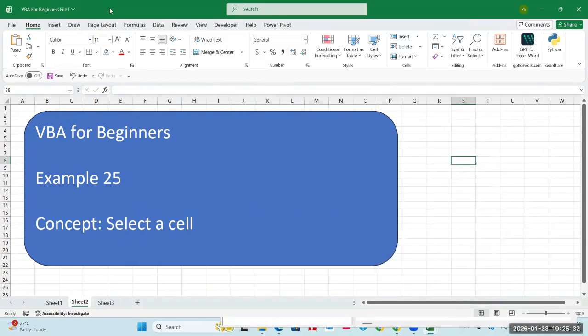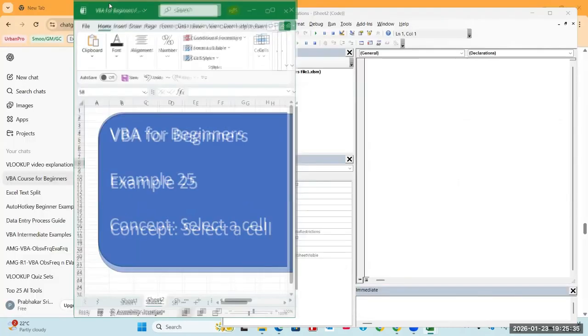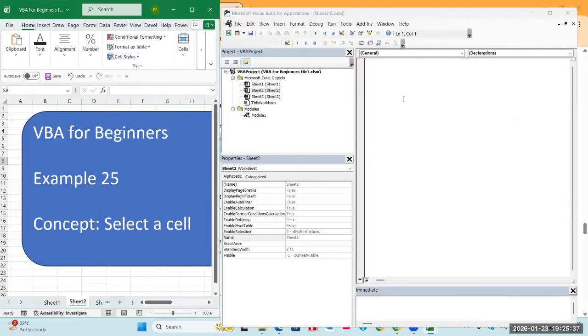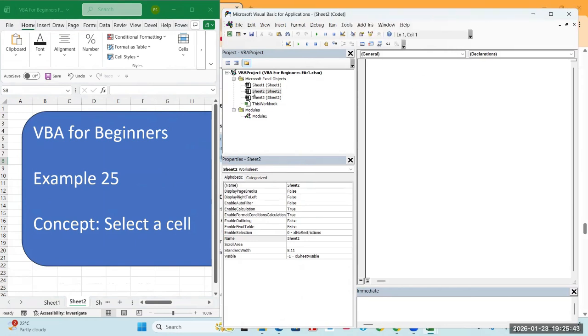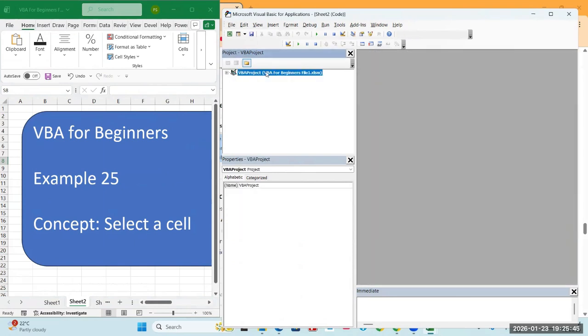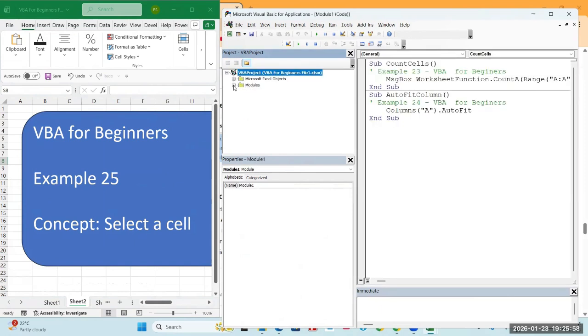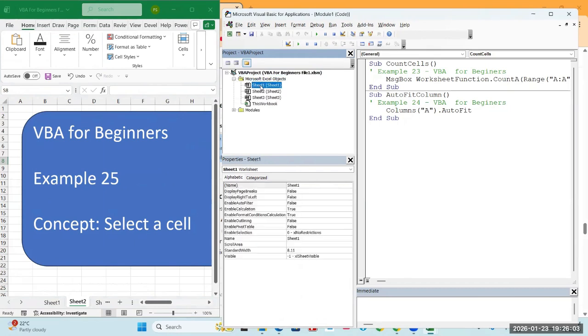I would like to arrange the Excel window and the code window side by side. Right now our workbook name is VBA for beginners file 1.XLSM. XLSM means the M stands for macro enabled workbook. Now I'm exploring this. Inside this, we have two folders. One folder is Microsoft Excel Objects, which has sheet 1, sheet 2 and sheet 3.